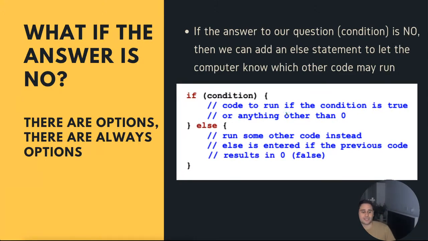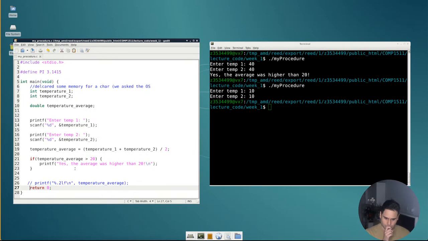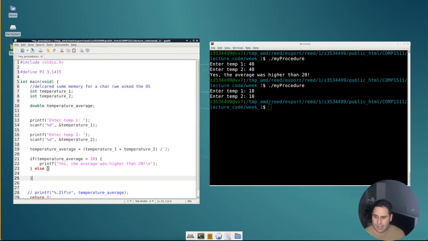But what if I do want to do something in the other case? So if the temperature is less than or equal to 20, we can use this else statement. Okay, so obviously just in the opposite case. How does this work? We're just immediately following the if statement. I have no condition here because it's just the opposite case of when the temperature is greater than 20. And I can just print here, the temp is lower than 20, or equal.